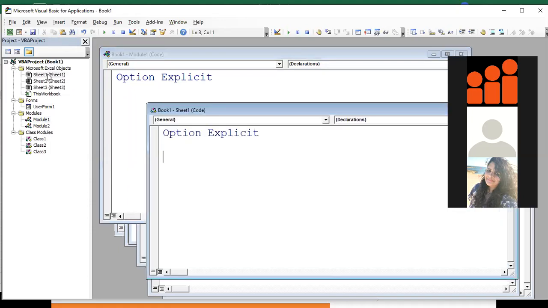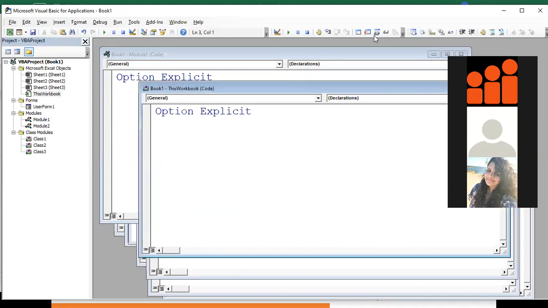Next one is the sheet module. The sheet module is actually used to write macros within that sheet itself, only for that sheet. This workbook is actually used for writing macros for that particular, say, workbook. Okay. Next one is user form module. User form module is actually used to write macros or say create some user forms wherein I can have the inputs. Say user can actually have some inputs, so I can use that.